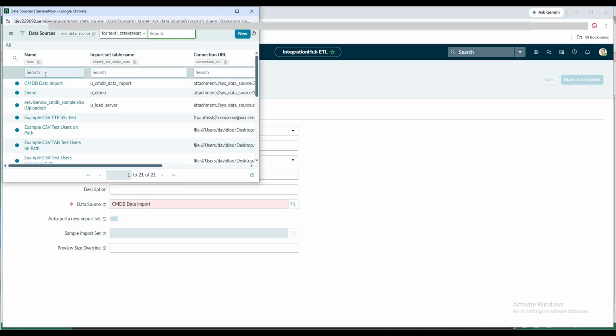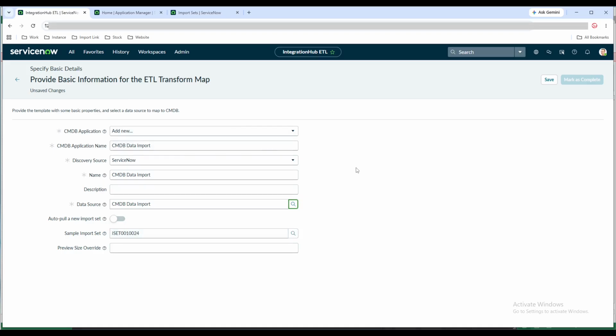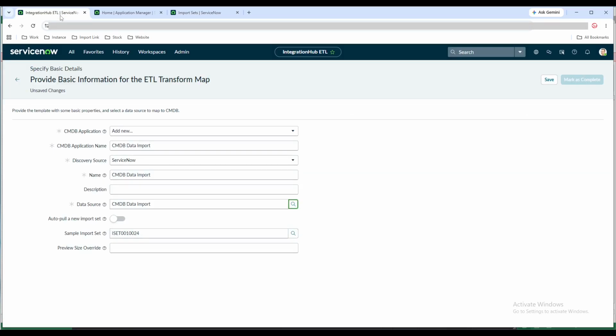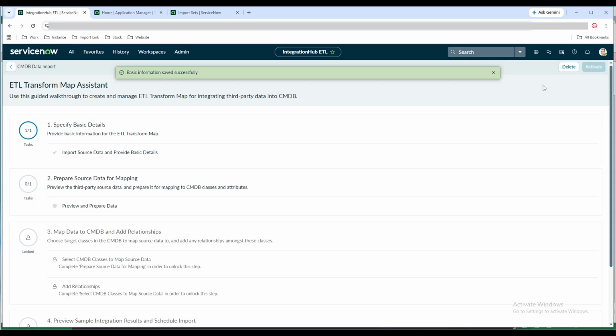Yeah, I should be able to select this data source. Once I select that, you can see by default this number 10024 is coming. In case it is not coming, you can select this automatic pull from there, so it will automatically generate that. So I'll click the save button and then mark as complete. So this is the first step we have created.